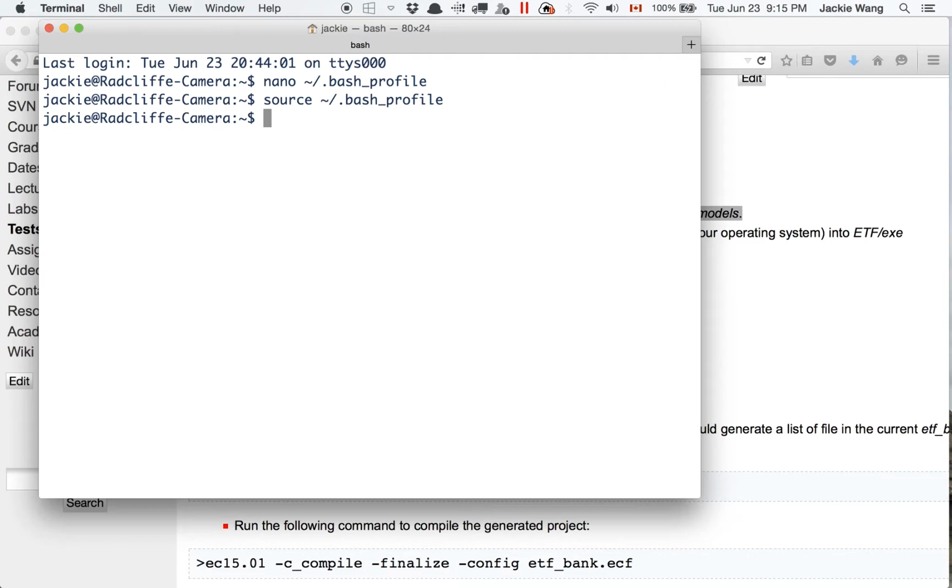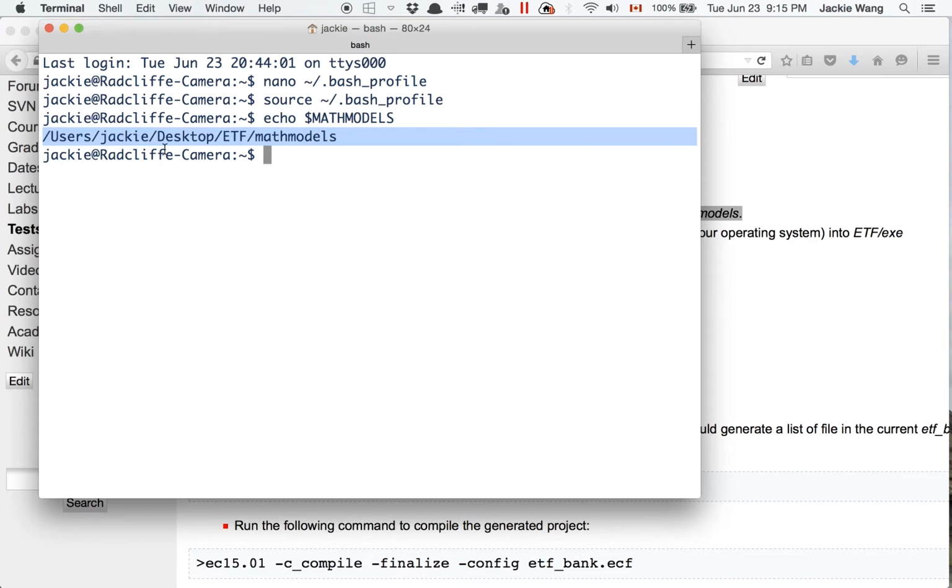If you do that, now you can make sure by saying echo, and now we should have a MATH_MODELS environment variable there, and make sure it's pointing to the right path. Okay, make sure you have done this step properly.